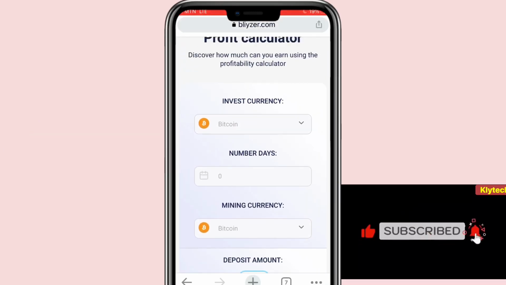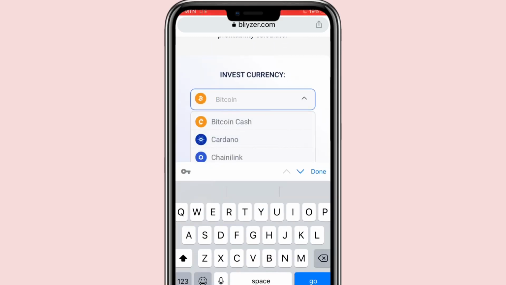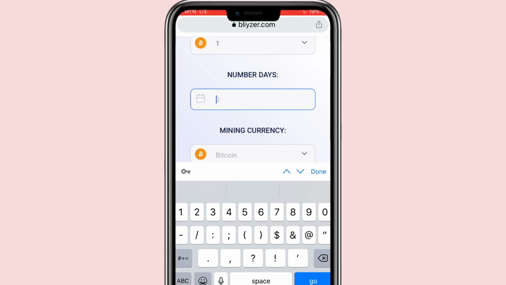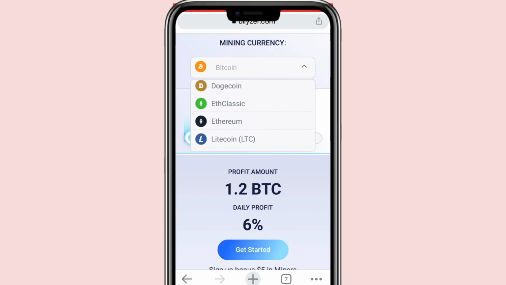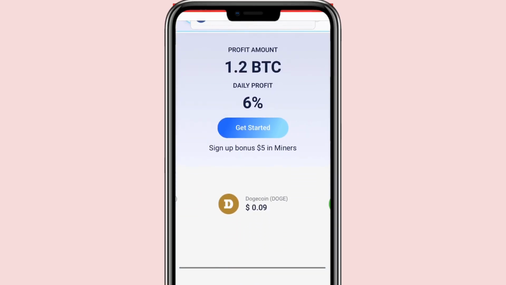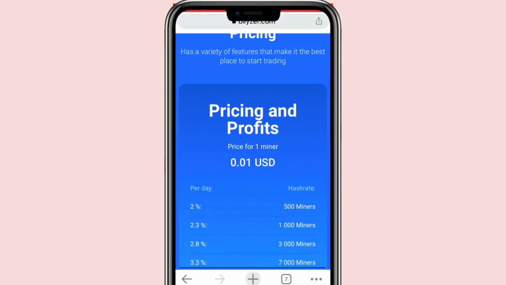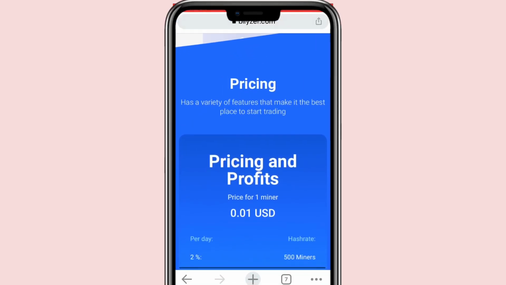So let's get started by showing you something here. Before signing up, let's calculate how much we can earn using the profitability calculator. So let's say I invest 1 Bitcoin and 20 days of mining, so I will get a profit of 1.2 Bitcoin. So you can know more about this website by reading through their information, and you will get $5 for free just for signing up, and you will get 1 mining power by inviting your friends. You can also learn about pricing and profits here.